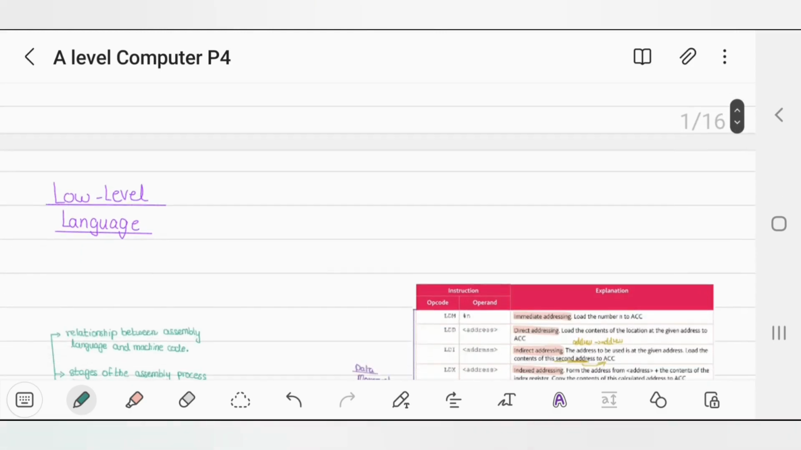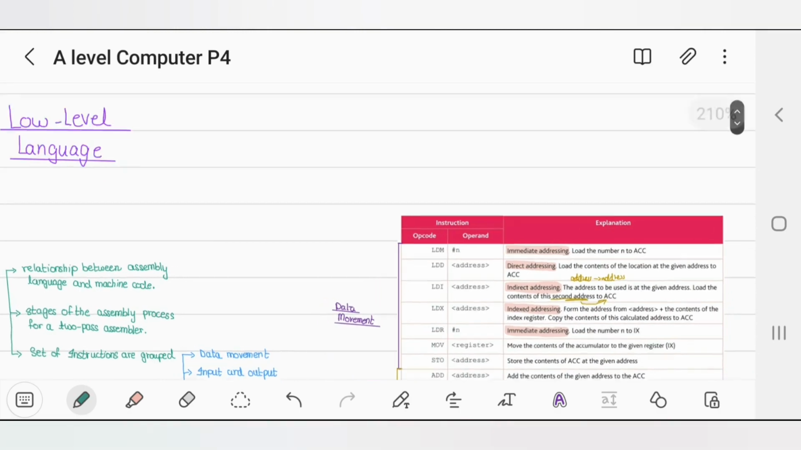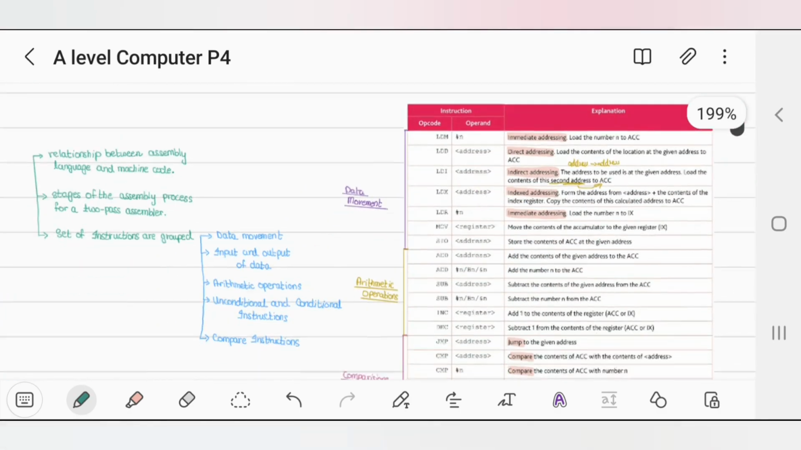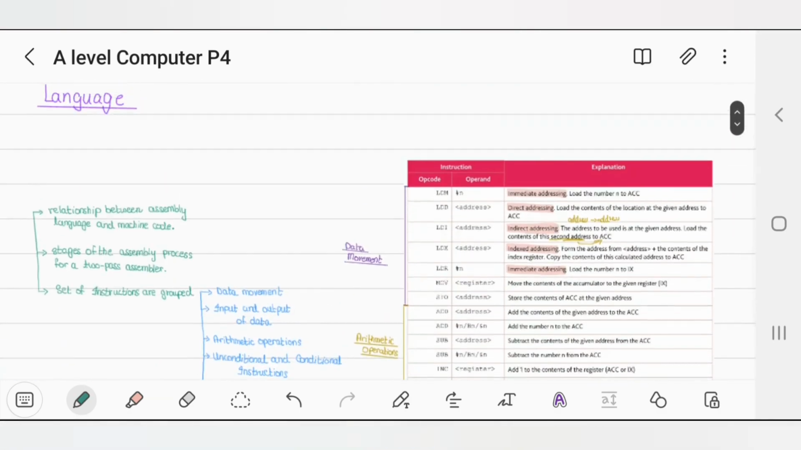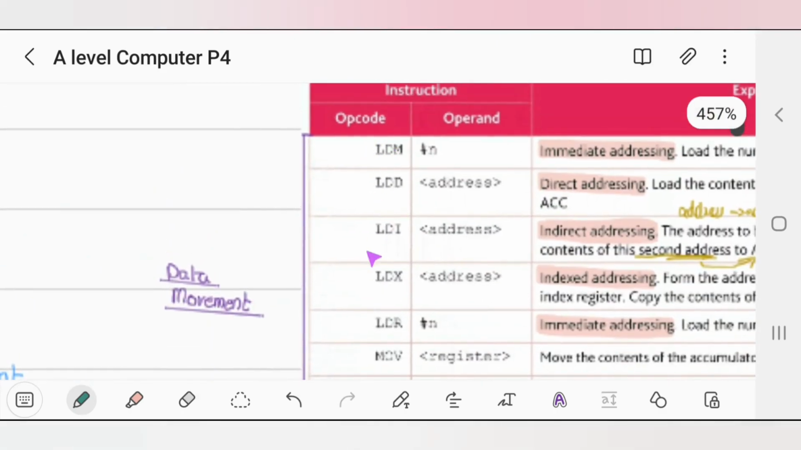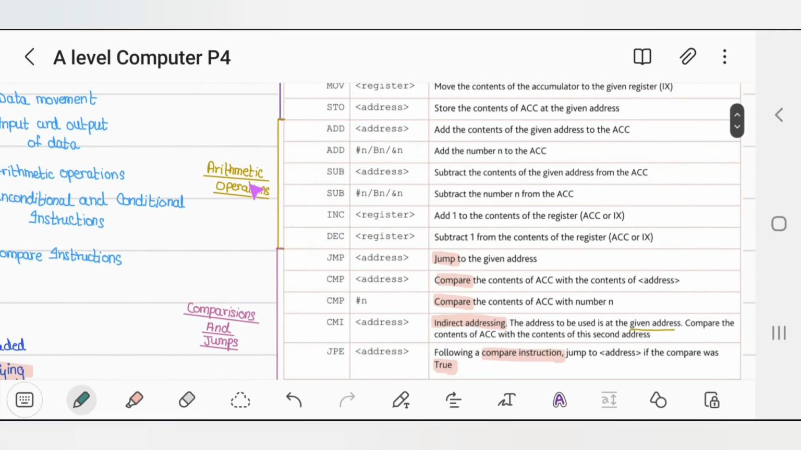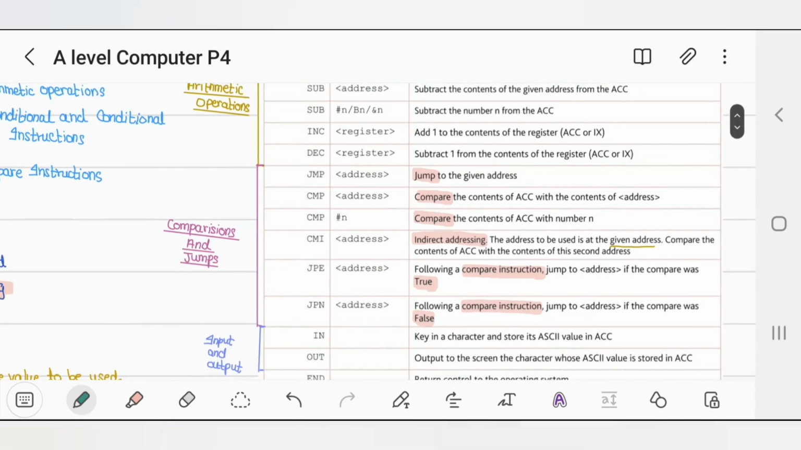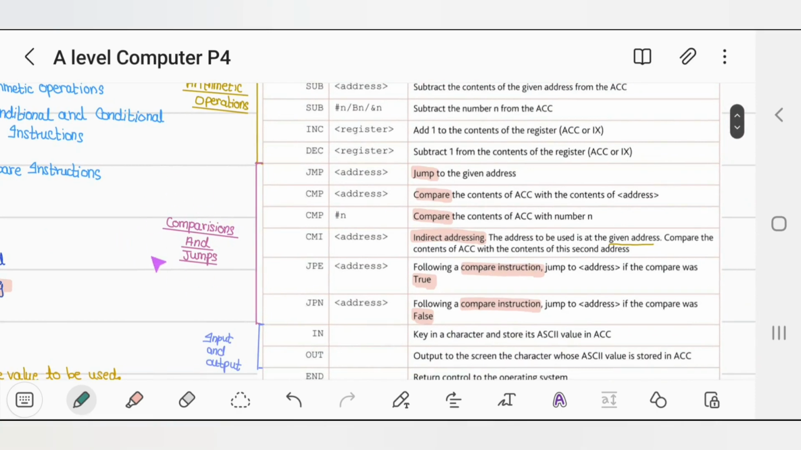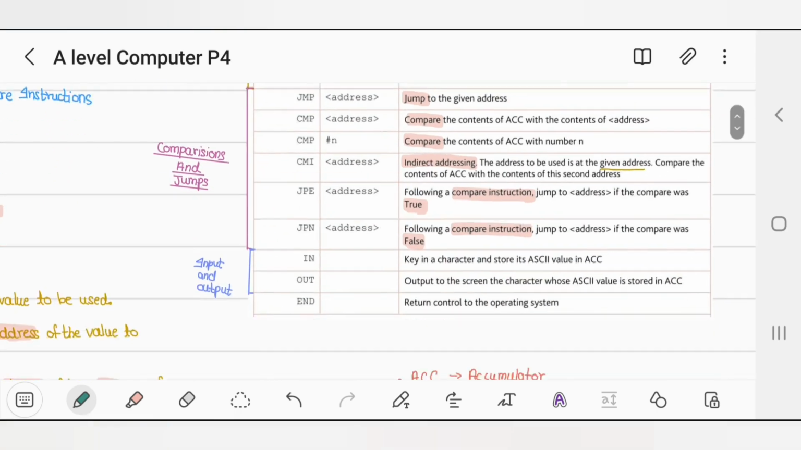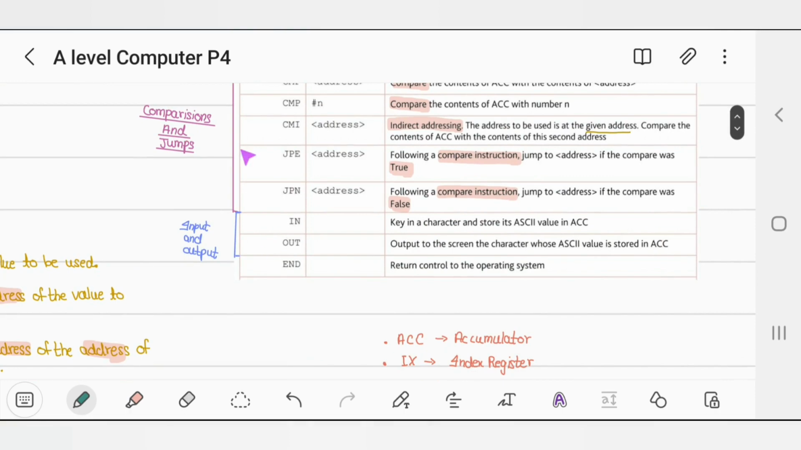The assembly language was discussed in P1. If you want to revise this, you can just watch the video, because I've already covered this in P1. We have these instructions, and they have different categories like data movement. If you want to do data movement, you will use this instruction. If you want to do arithmetic operation, you will use this instruction. Doing any kind of comparison or jump, like if then else, the condition is quite similar to a conditional statement, you will use these instructions, and input and output using these.